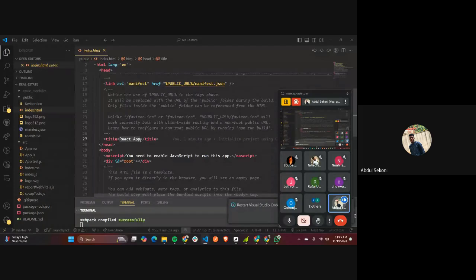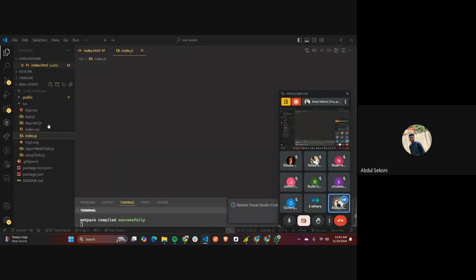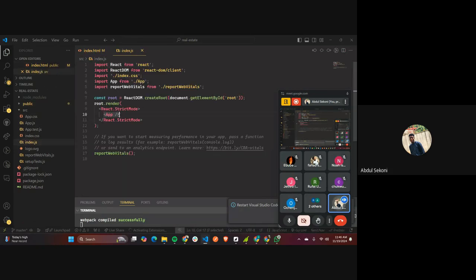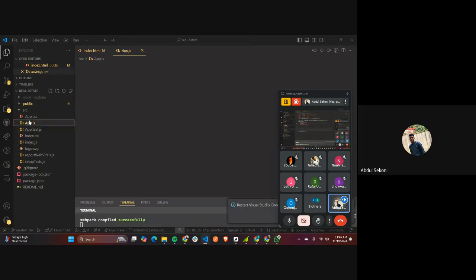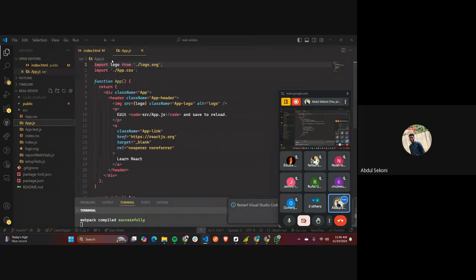We changed it earlier to real estate. Let's do that again. We save it. Then we come to our index.js. We render the app from the app.js, which is rendering the logo, the edits, this, and then React.